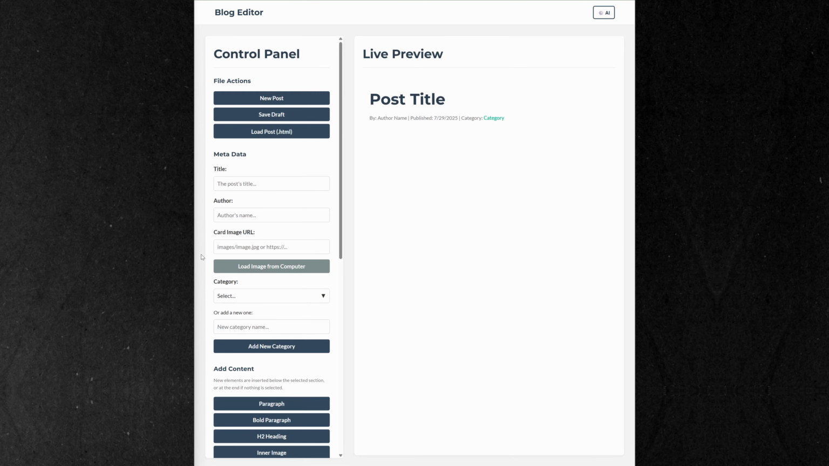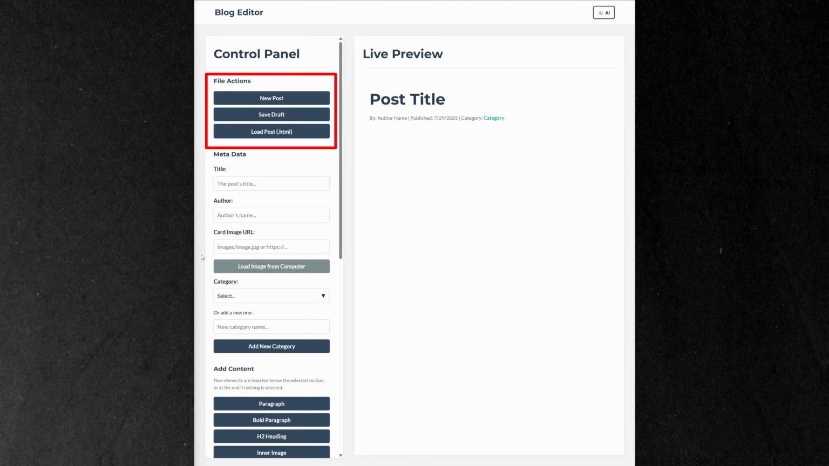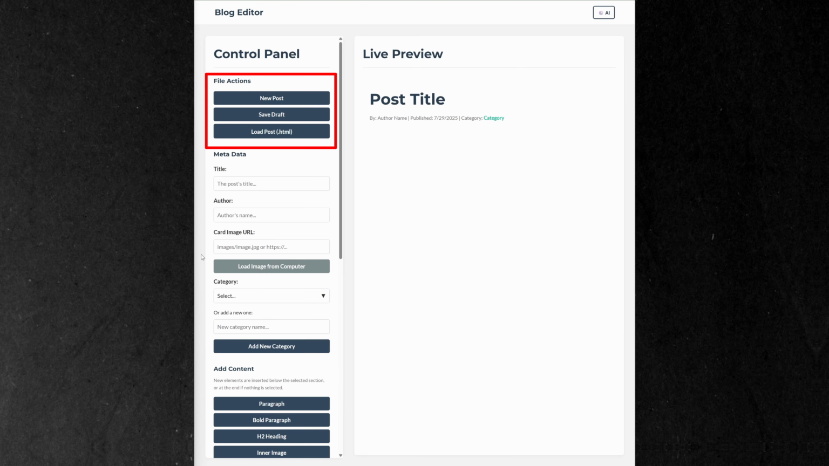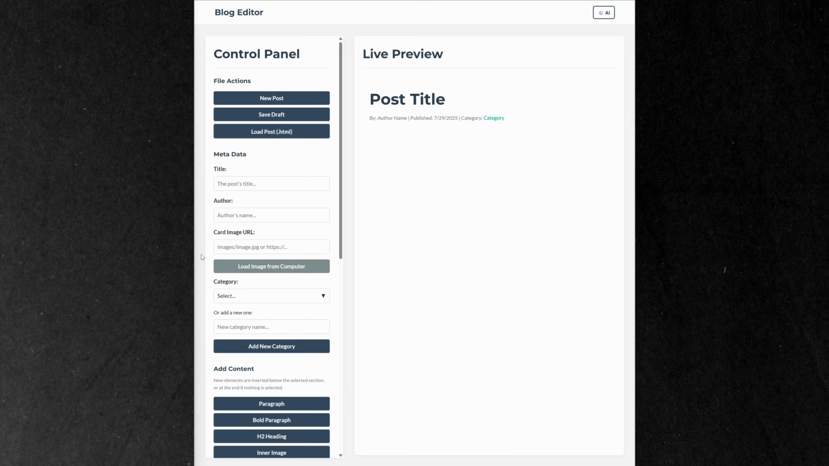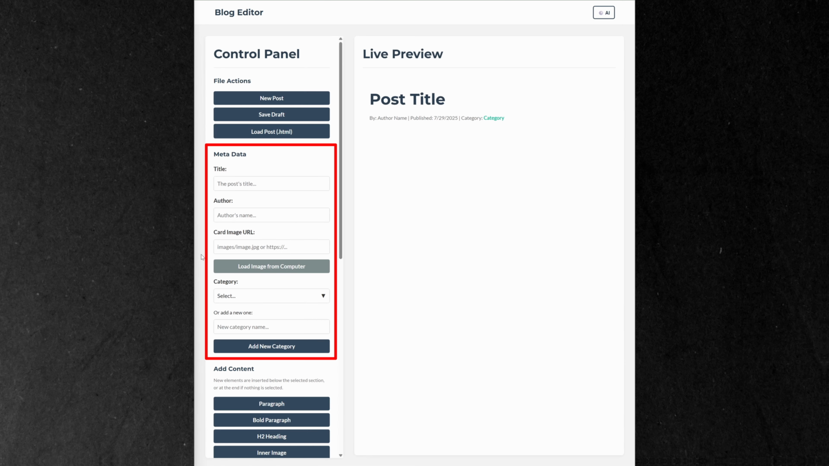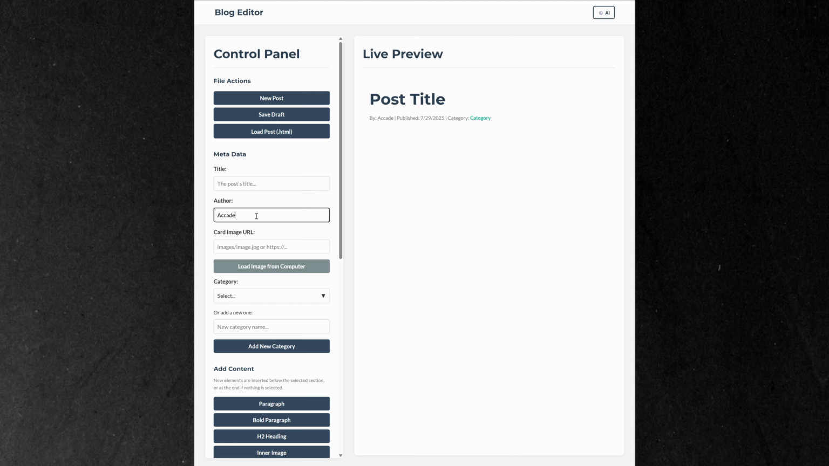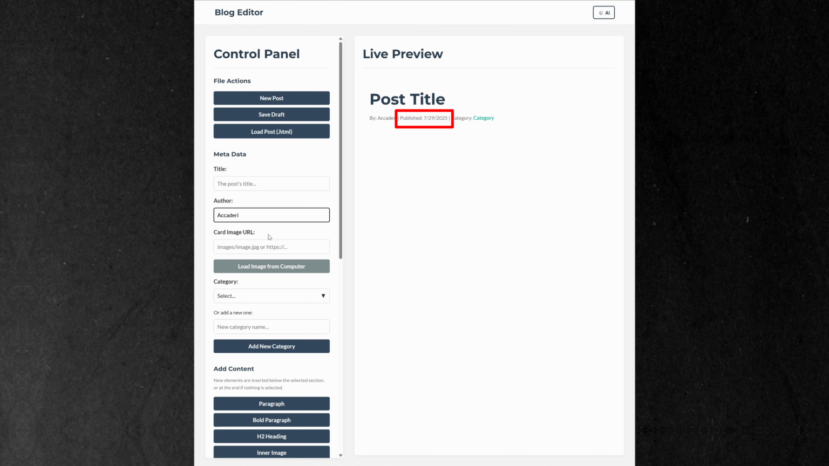In the control panel, the File Actions section lets us create a new post, save the draft we're working on, or reload an existing post for editing. Since we don't have a saved draft, we'll start fresh. Next, in the metadata section, we can define the post's title and author. For now, just fill in the author field. Publish date is generated automatically.